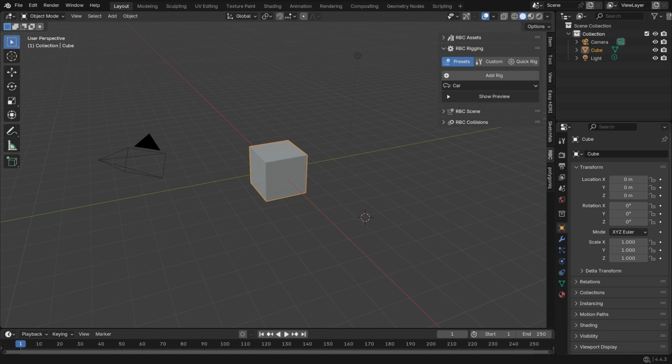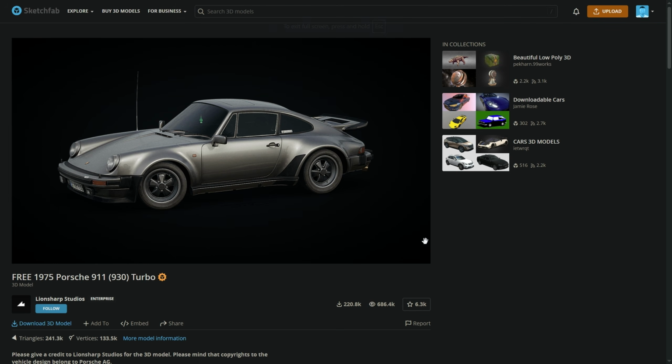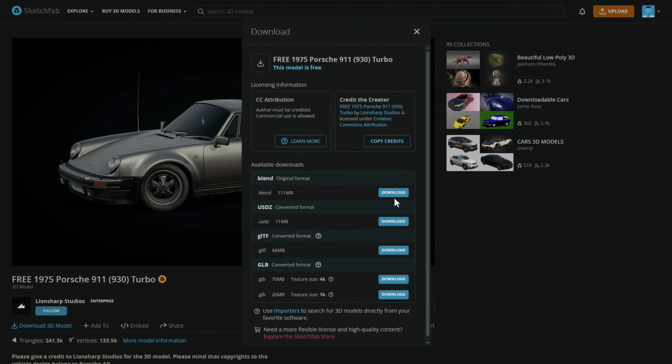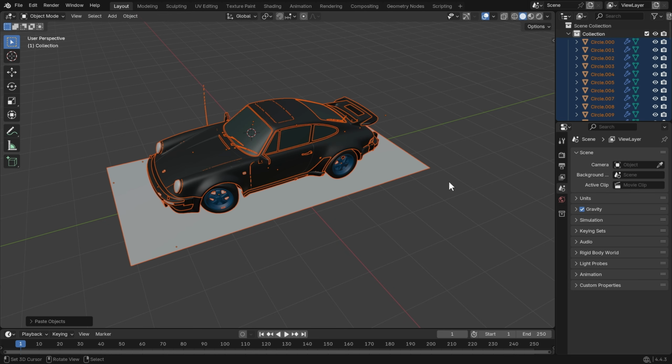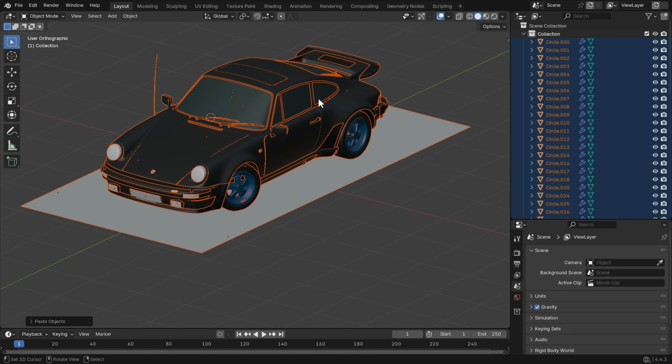So let me go ahead and take you through the rigging process for RBC. Thought it'd be fun to bring it back to the OG Porsche I had in my first tutorial. So let's download that and bring it into Blender. The first thing we're going to want to do is to clean up the model. Generally, just keeping it into single objects is the best way to go about this. So let's go ahead and show you a few tips on how to join these all together.